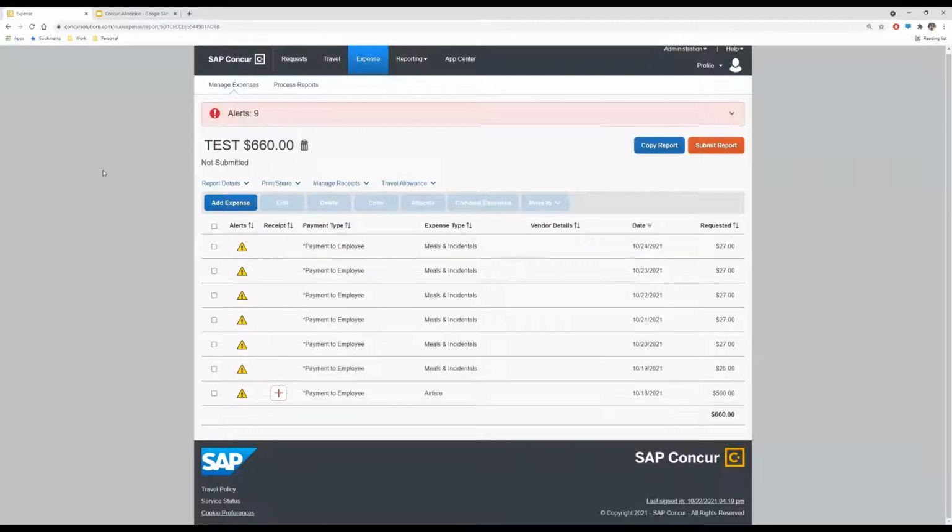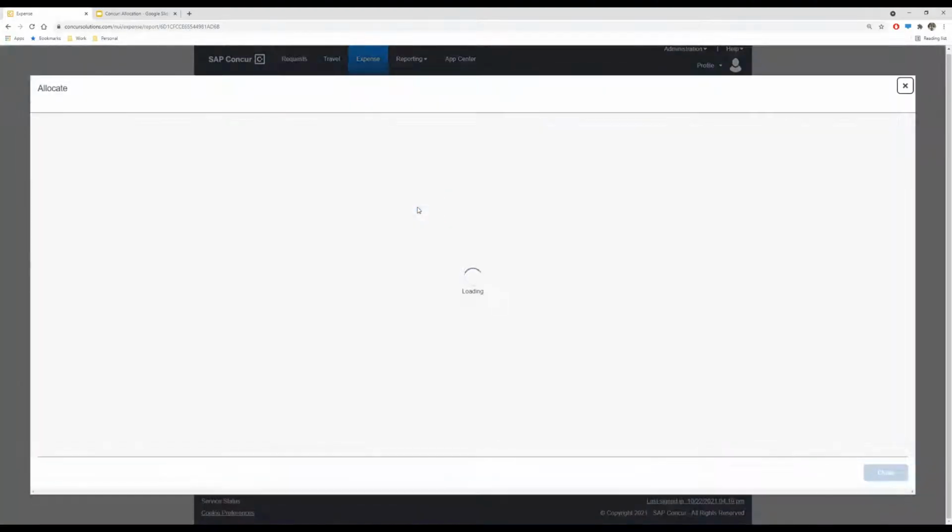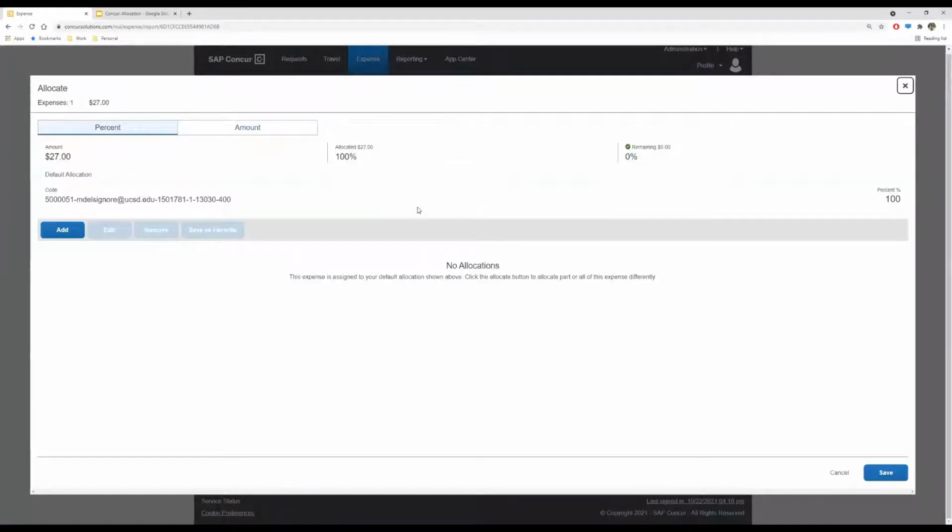To allocate an expense report, select the expense or expenses you wish to distribute to another chart string and select Allocate. In the Allocate screen that pops up, you will see two tabs for percent or amount. Click on either tab to allocate either by percentage or by amount. You will then see the chart string from the report header and a percentage slash amount to the right.